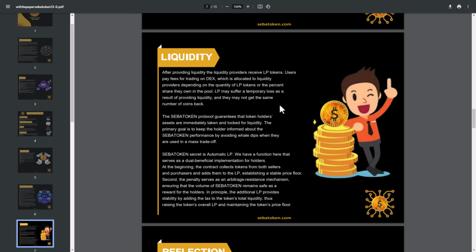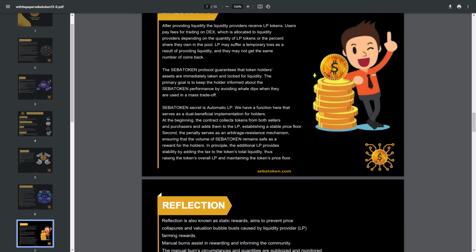LPs might suffer a temporary loss as a result of providing liquidity, and they may not get the same number of coins back. So the Seba token protocol guarantees that token holders' assets are immediately taken and locked for liquidity. The primary goal is to keep the holder informed about the Seba token performance by avoiding whale dumps when they are used in mass trade-offs. And also they are available on the exchange.